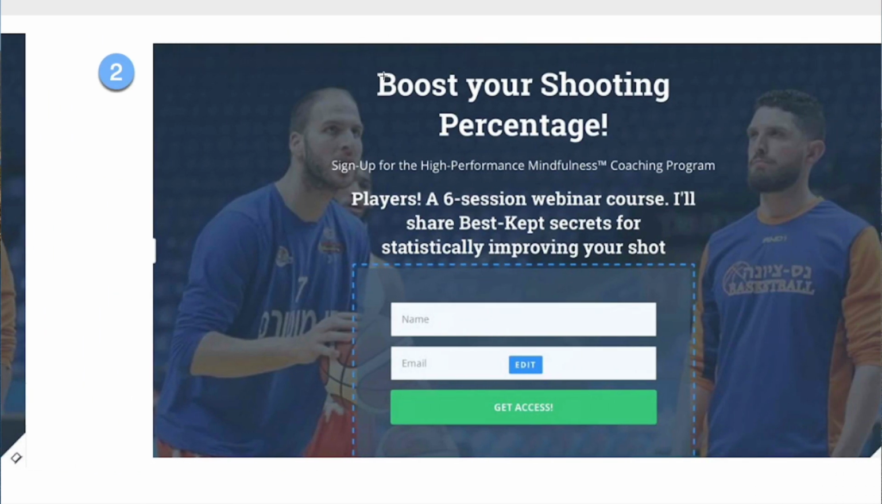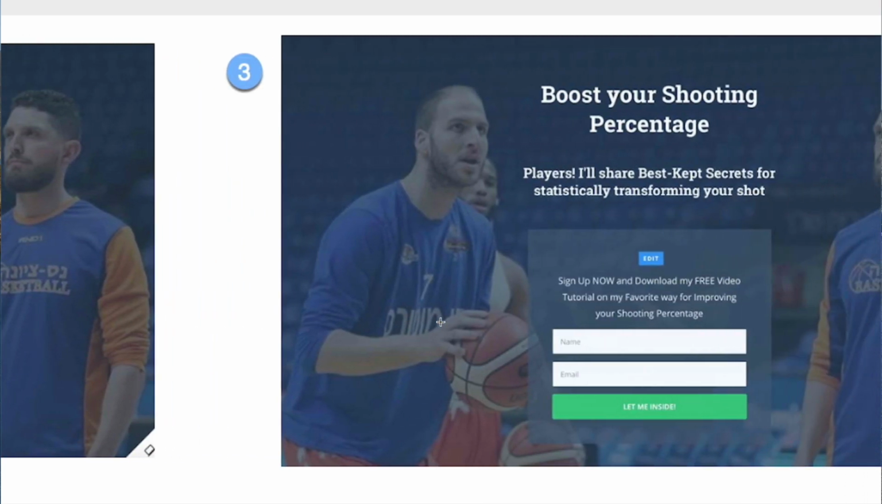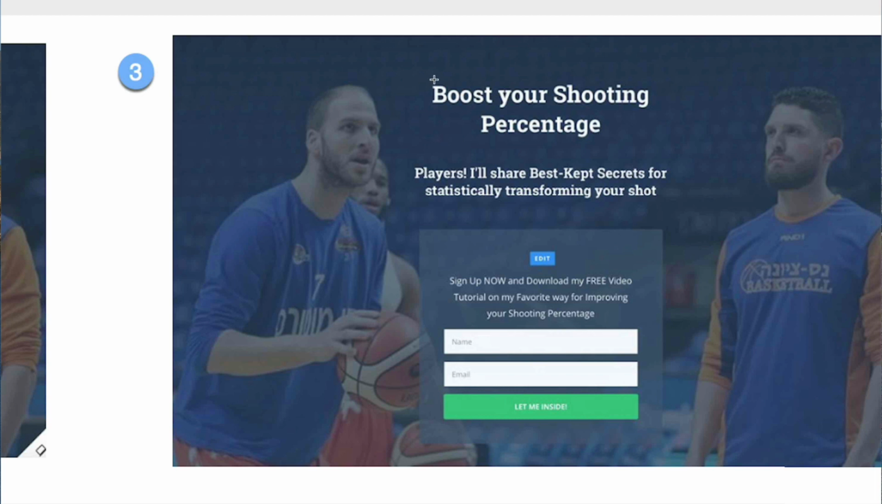So you look at this and you go, okay, boost your shooting percentage, and then they might jump over here and put in their text or their email information, right? This one here, right to the point. Boost your shooting percentage. I'm going to get right to the best kept secrets, and here's what's going to happen: just do this thing, and you'll get this thing delivered to you.